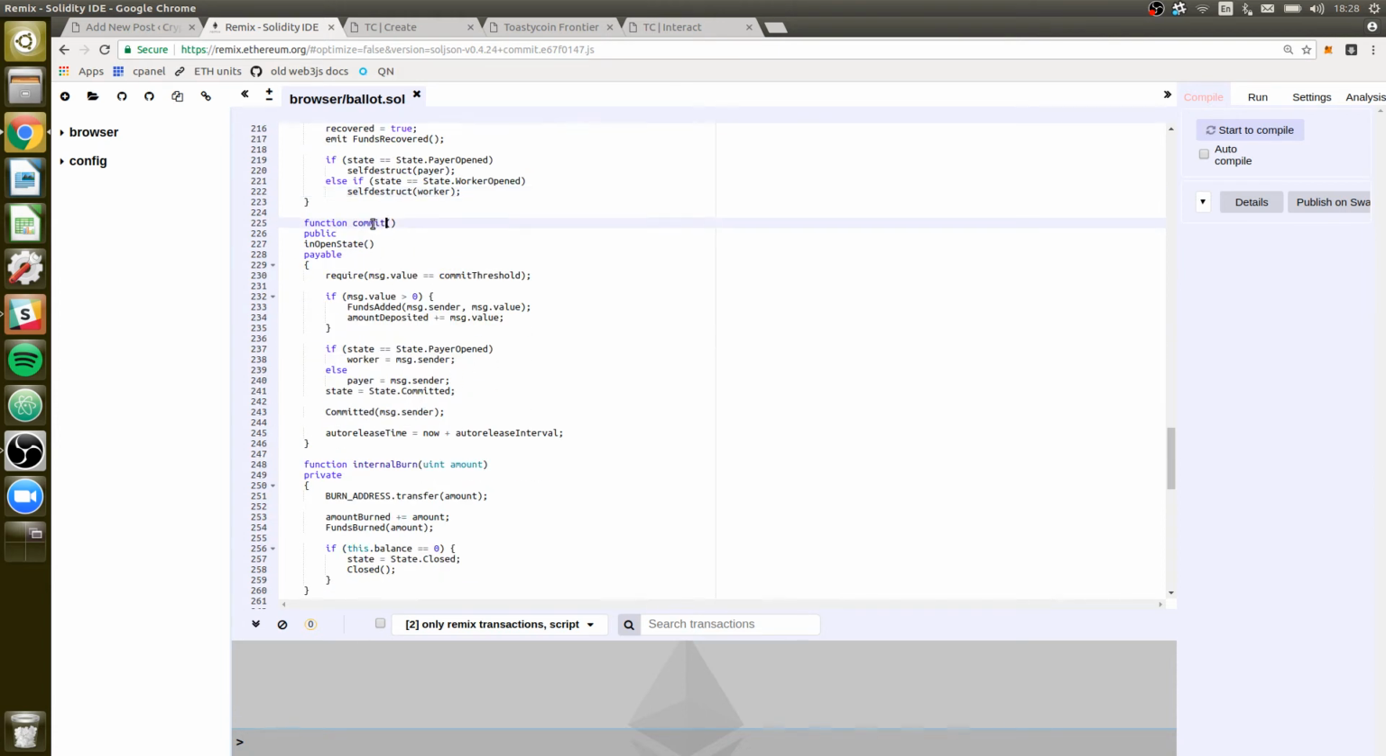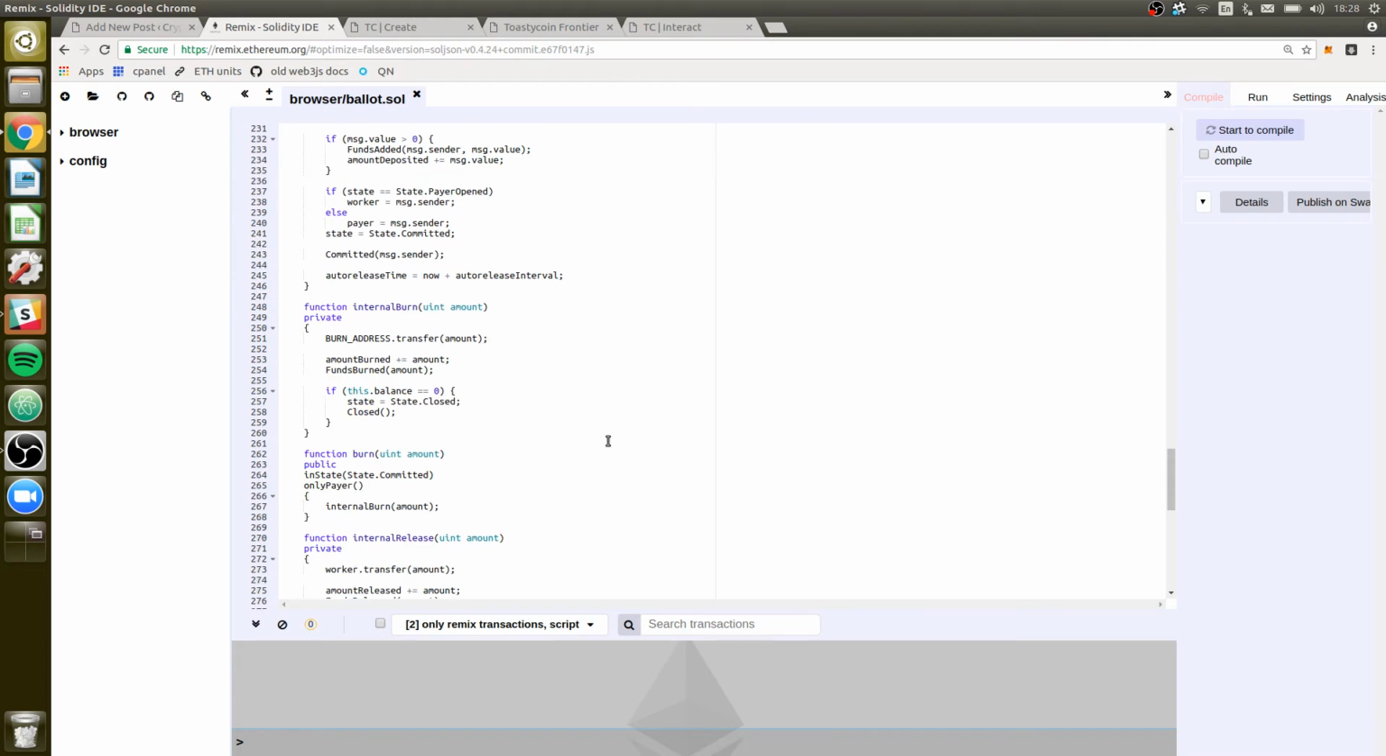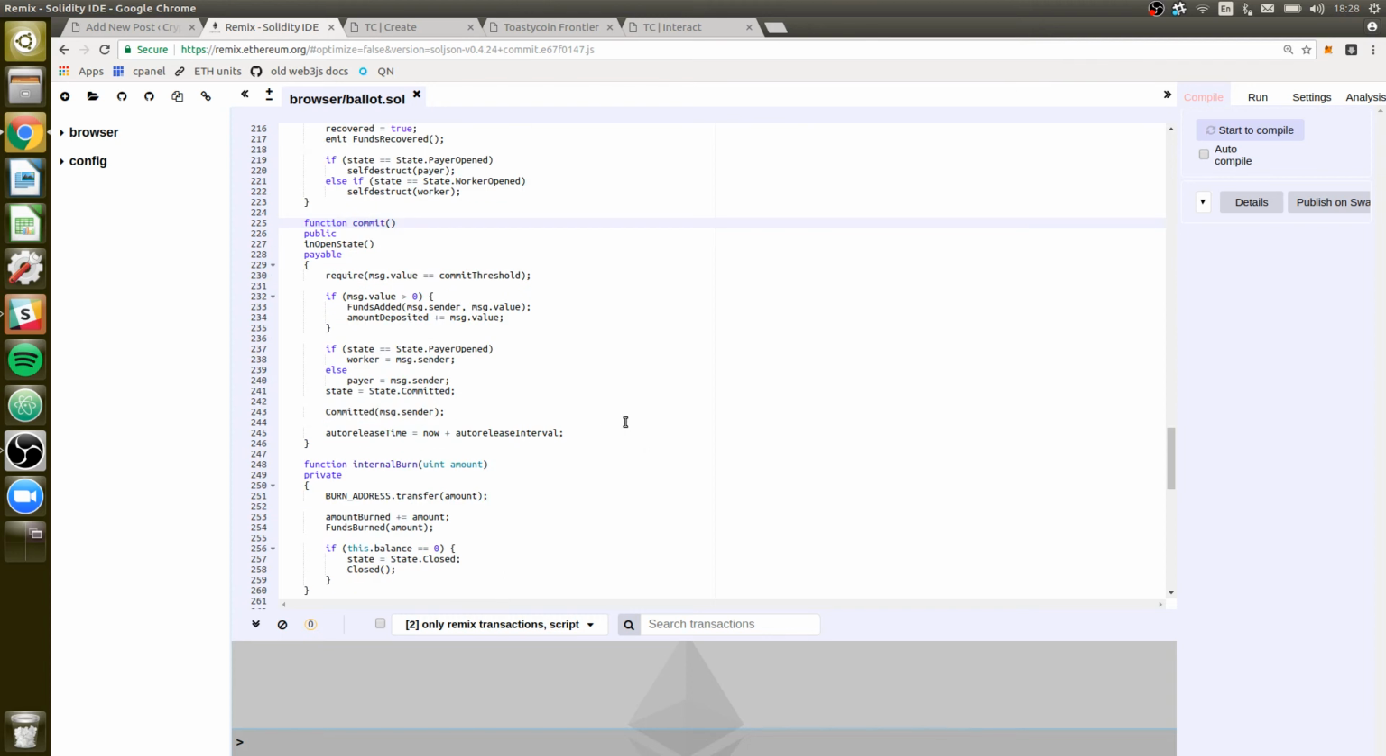Now this commit function, I think I will go through line by line because it's one of the central functions of this contract. It's pretty essential to understand what's going on here. First of all, before getting into the code, this whole thing could do with some more comments, but this commit function is how the contract moves from an open state to the committed state.